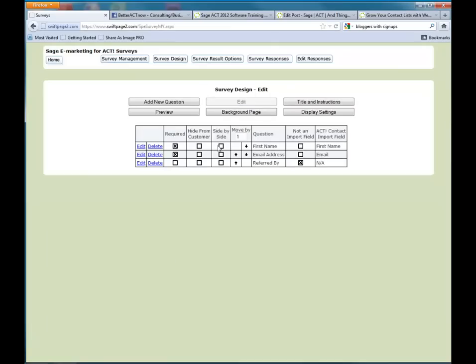There's a few things I want to do. I want to make sure that the question is side by side the label. So I'll put two crosses there. And I want to make sure Referred By is hidden from the customer.